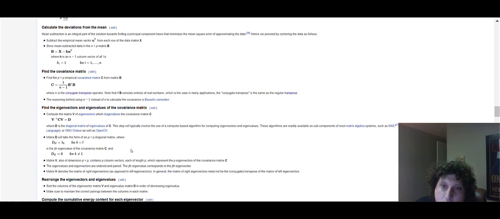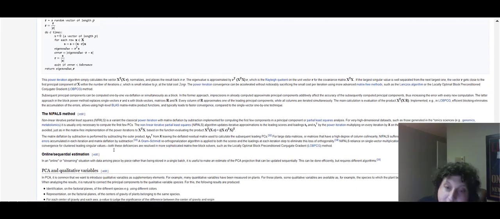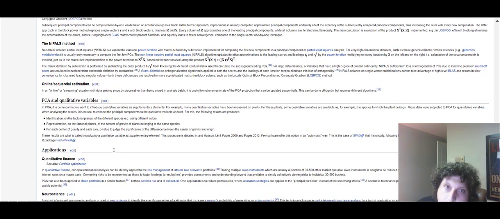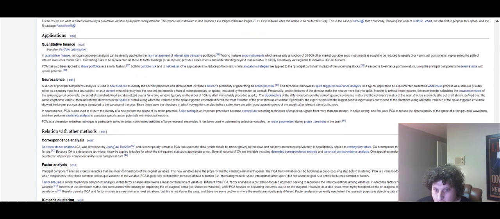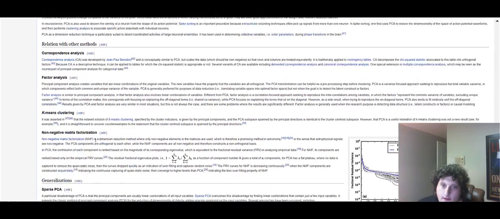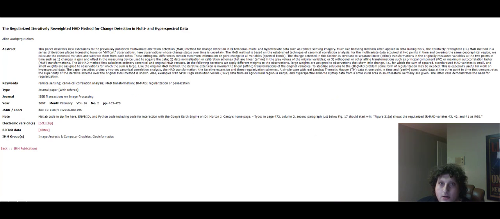Briefly, I want to jump to the applications, because I believe that the applications are endless. This is the heart of applied data science, and it can be used in quantitative finance, neuroscience. But the way I would want to show right now is, here we go.